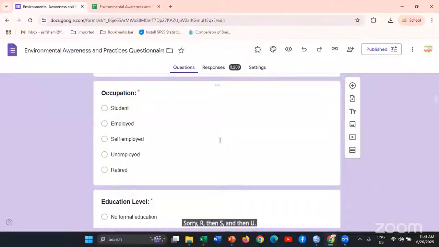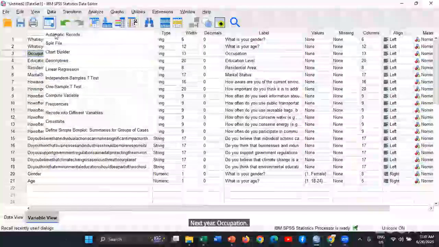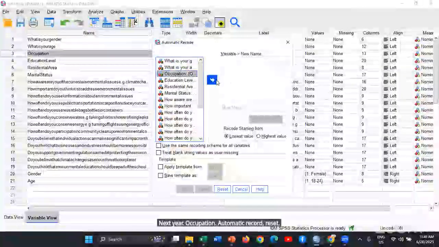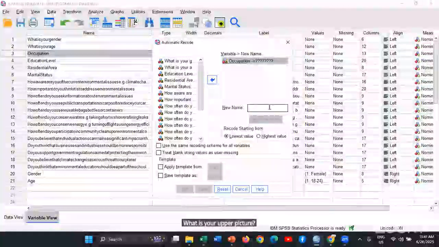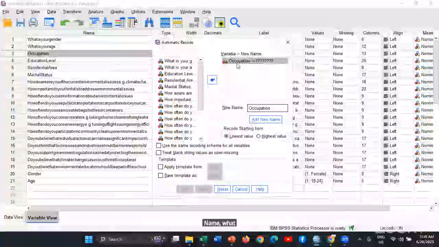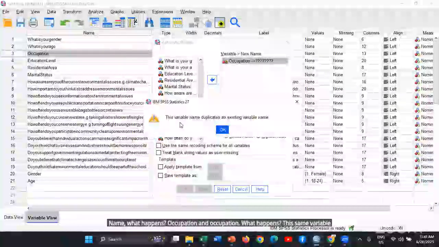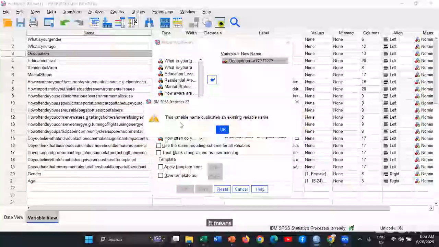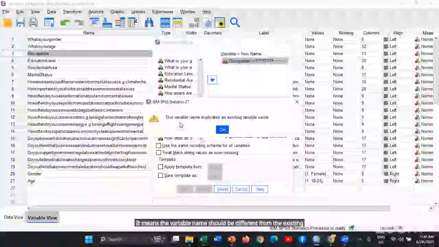What will happen with the automatic coding? Let's see. Occupation. Automatically code, reset. What is your occupation? If I write the same variable name, what happens? Occupation and occupation. What happens? This variable name duplicates an existing variable name. It means the variable name should be different from the existing variable name.